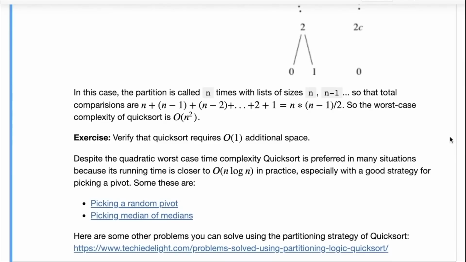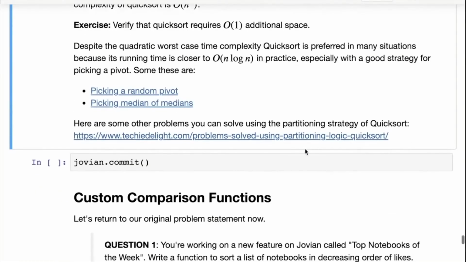Because you do not need to create a copy of the list or the array, it requires order 1 additional space. But because space complexity also often includes the space required to store the input, you can say that quicksort has the space complexity of order n. So if you get a question about space complexity, you may want to ask, are you talking about the additional space, or do you also want to include the input in the space complexity? So that's quicksort.